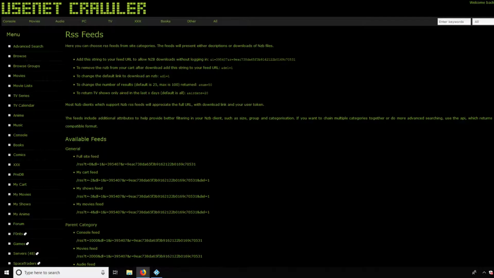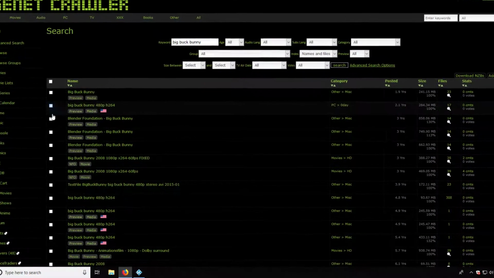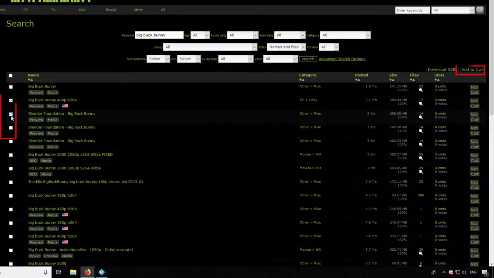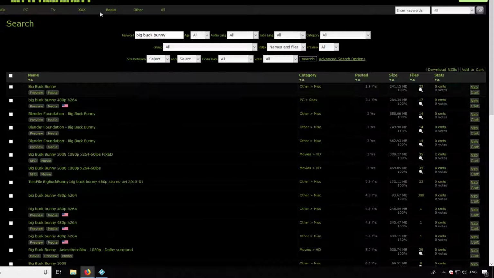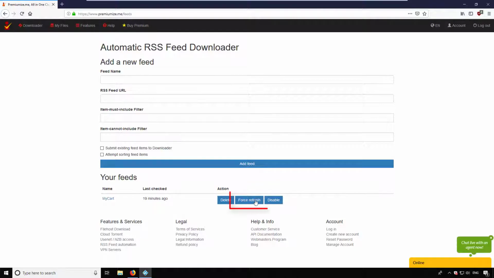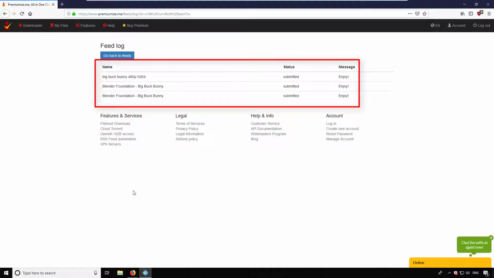Back in Usenet Crawler, I search for the movie Big Buck Bunny. I tick several lines and click Add to Cart. The Premiumize Feed Manager checks for new items in the RSS feed every few minutes. If it finds new items, the download starts immediately. I can accelerate this process by triggering a refresh manually in the web interface. As soon as the new items are found, the download starts.